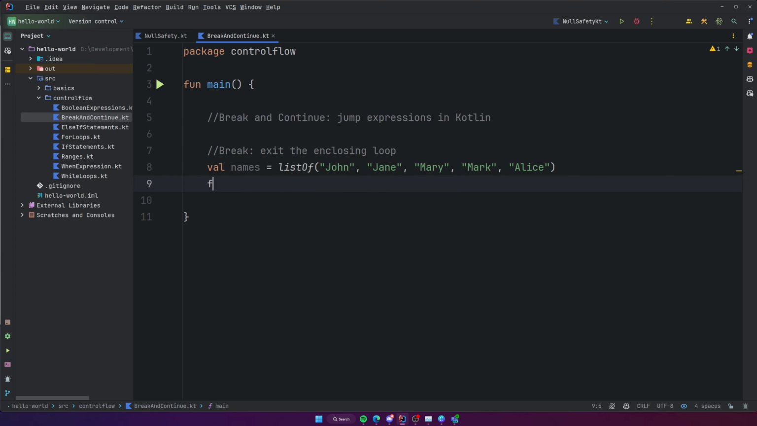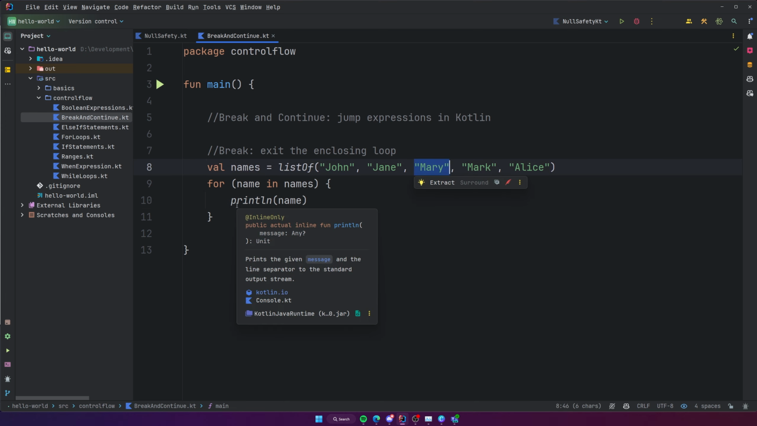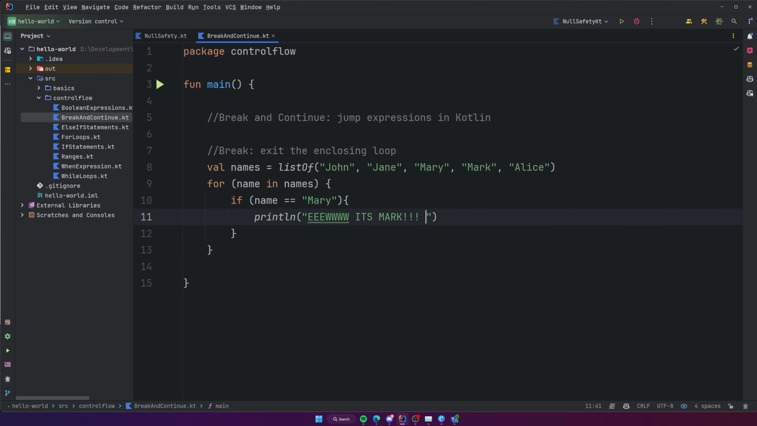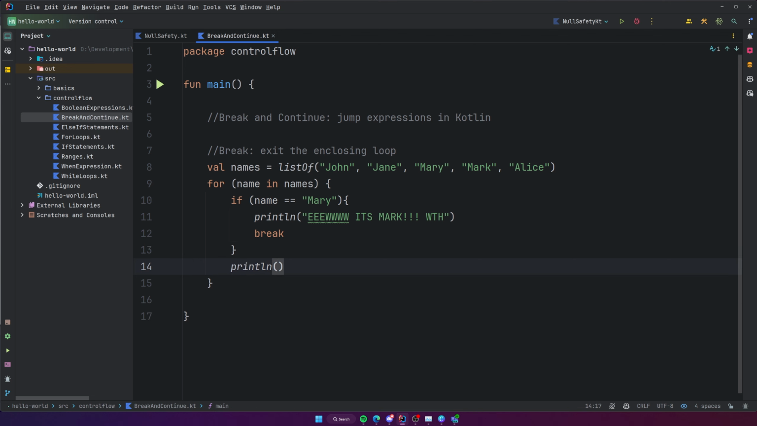So if we have a list of names here and we want to go through each of the names, we'll say name in names, and we would just want to print out each of the names. That's really easy. But let's say that if we get to a specific name like Mary, we want to break out of the loop. We want to no longer loop because we've reached someone that we're looking for. So we could control X to cut that, and we could say if name is equal to Mary, then we'll print out, ew, it's Mary. What the hell? And then what we're going to do is break. Otherwise, we're going to do println name.